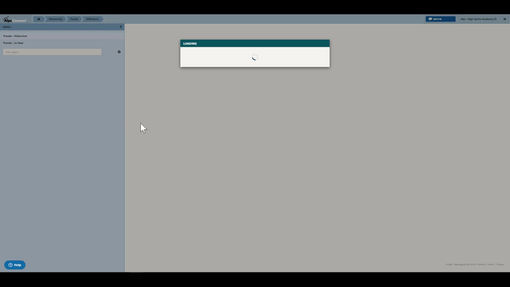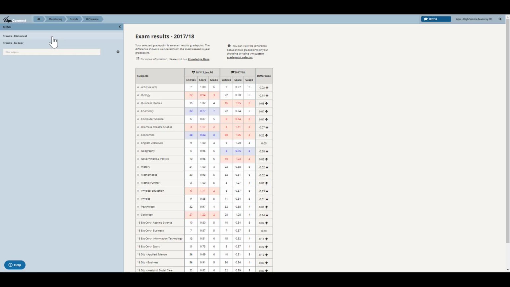Just a final look at monitoring accuracy. You've got 2 options here. Actually, I'll just change that trend. Yep, there we go. Okay, so what I've got here is the historical, which is giving me that was my year 13s before they went into their exam, and that's what they got in their exam. And it's just showing me the difference.